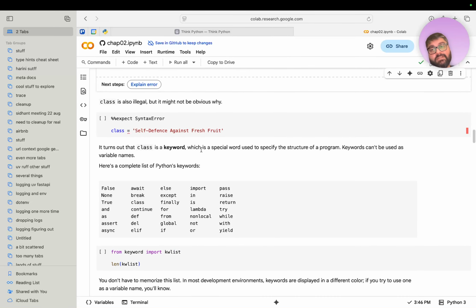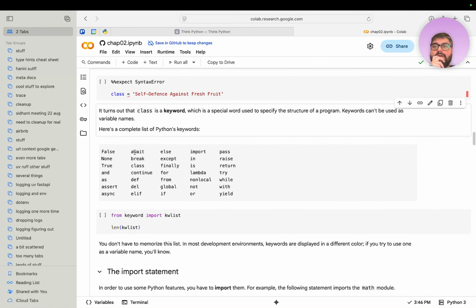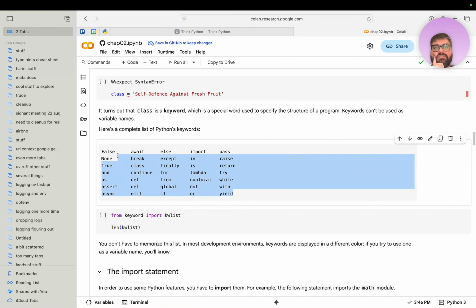Okay. Turns out that class is a keyword, which is a special word. Hey, I just talked about that. The special word is used to specify the structure of a program. Keywords can't be used as variable names. Here's a complete list of Python keywords: False, None, True, and, as, assert, async, await, break, class. So all of these are just essentially different keywords. I'm going to see if I can go through all of these and explain them.